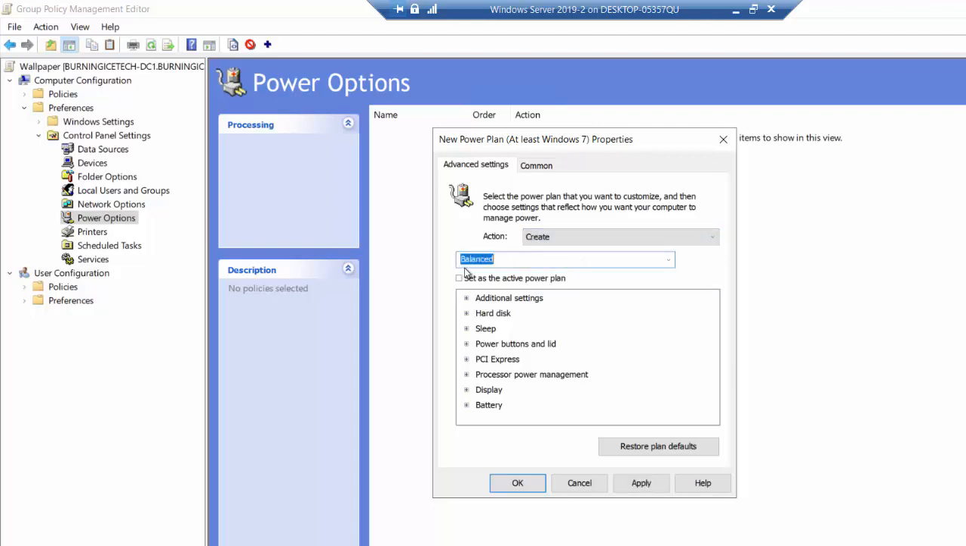What do you want to call this? I'm going to call this "save insane amounts of power and money." That's way too long of a name, but that's besides the point. I just want to have some fun here. So realistically, you're going to call that something nice, power saver or green power saver plan. You want to keep it short and sweet. I'm just being silly today. So anyway, I'm going to click here on apply.